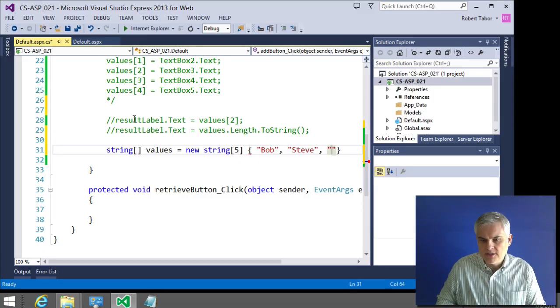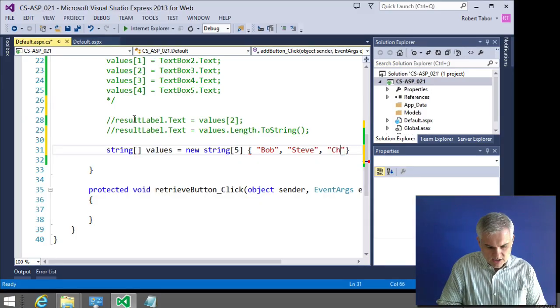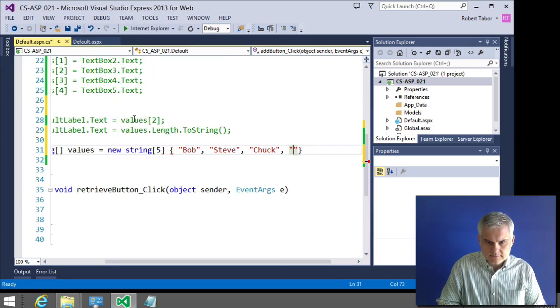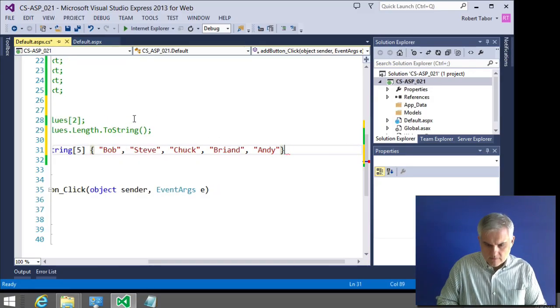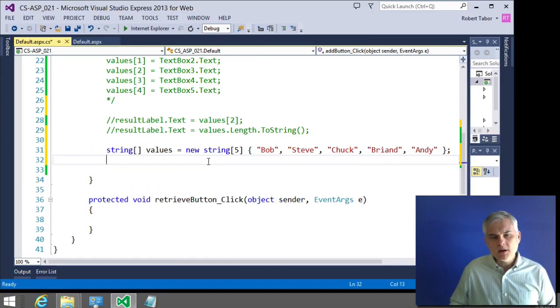I could also use the text property on various text boxes. I could do this all in one line of code. So let me just type here, Chuck, and then, okay, like so. So now what can we do with this?